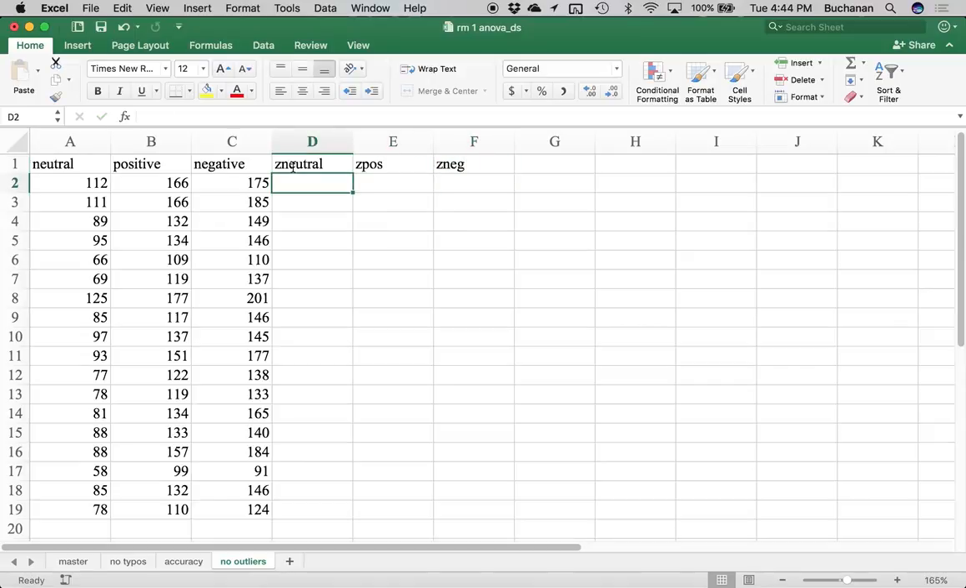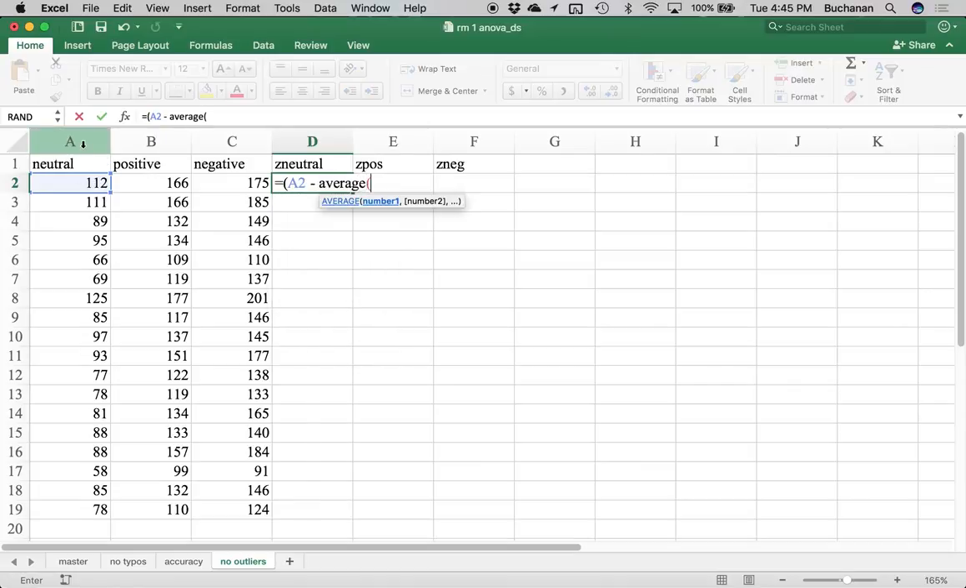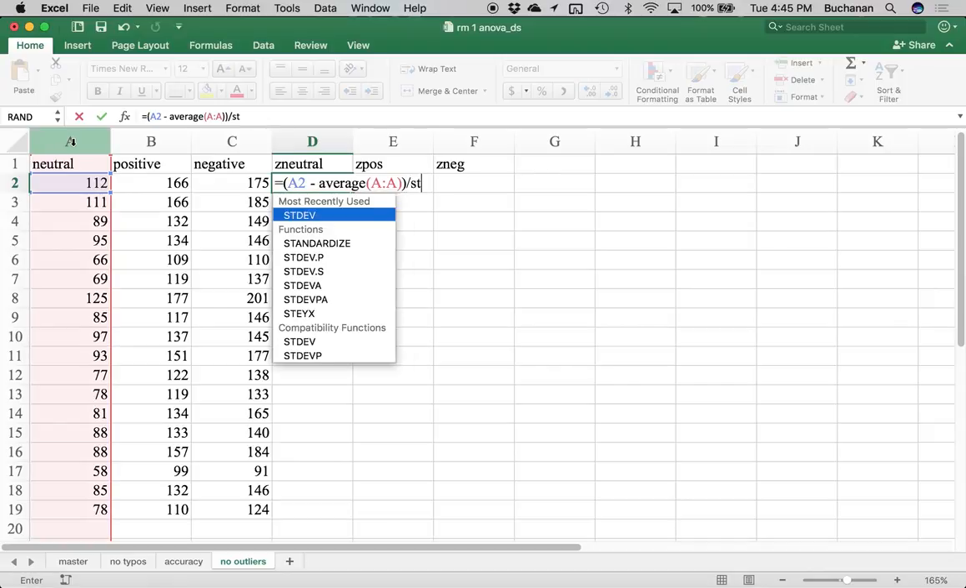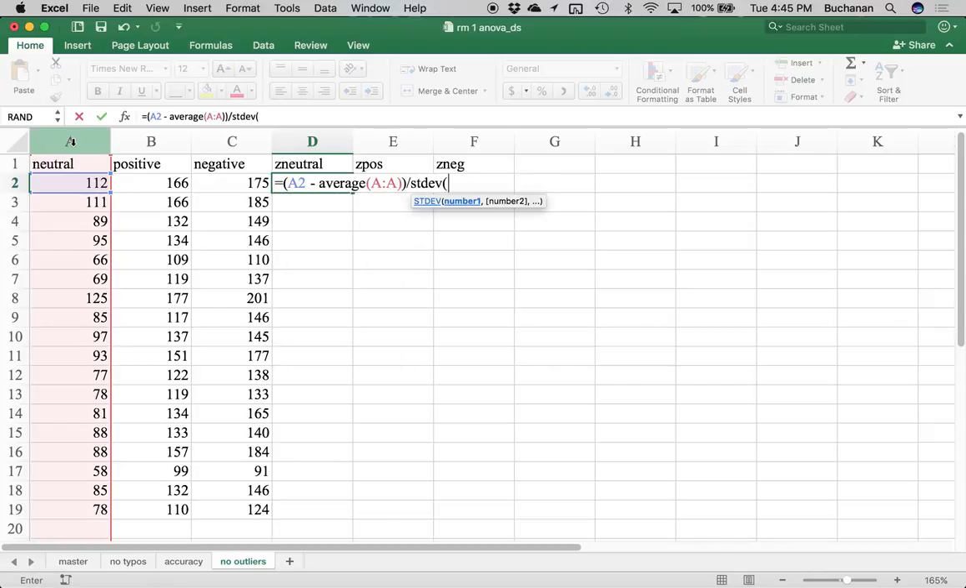So to do that, we're going to do the formula. So equals, open parentheses, click on the first column in neutral here, or the first cell in neutral. So that's x minus the average for this column. So type the word average, open parentheses, click on the whole column, close parentheses, close one more time, divided by STDEV, open parentheses, and that column again. So remember, this is x minus the mean divided by the standard deviation.